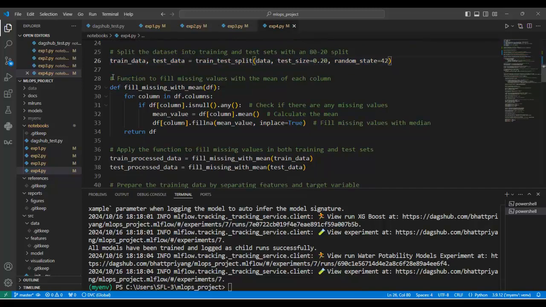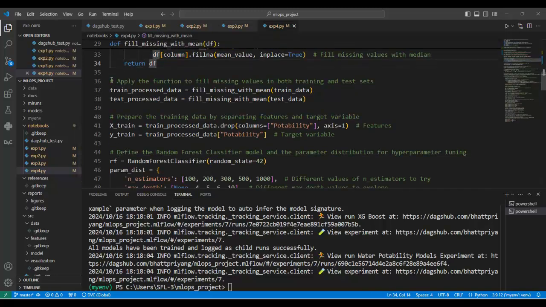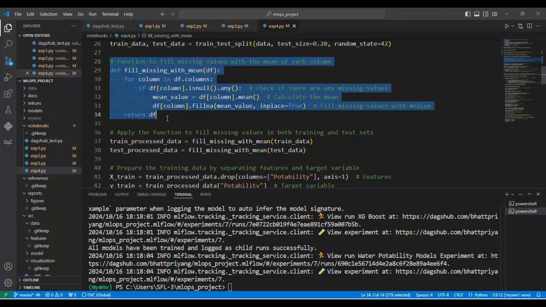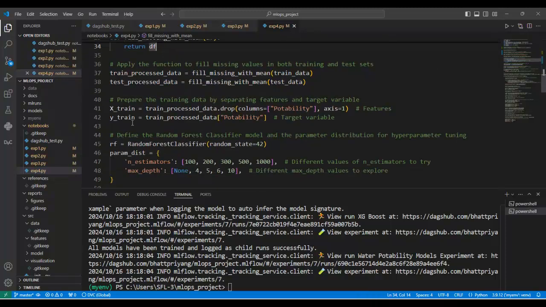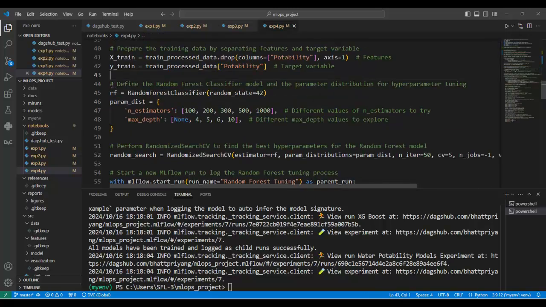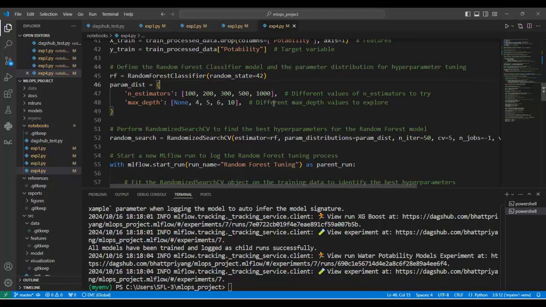And here we are filling the missing values with the mean of each column that you can see. And here we apply the function to fill missing values in both training and test sets using this function, right? And here we prepare the training data by separating features and target variable. And here we define the random forest classifier model and the parameter distribution for hyperparameter tuning that you can see.